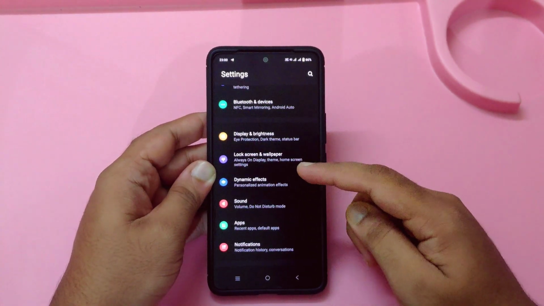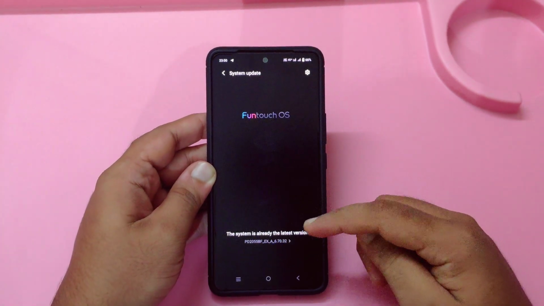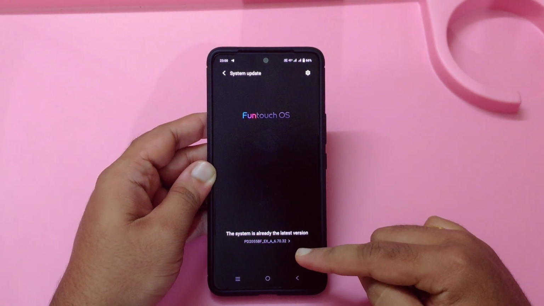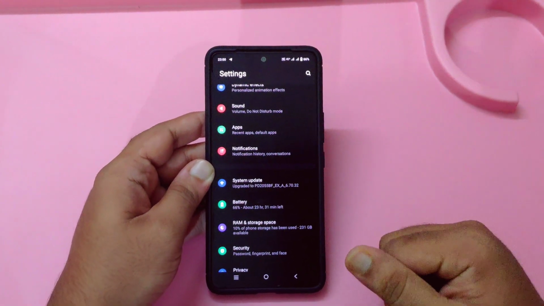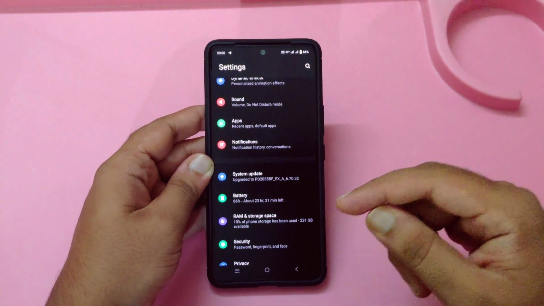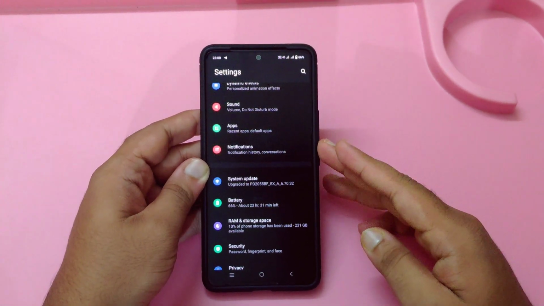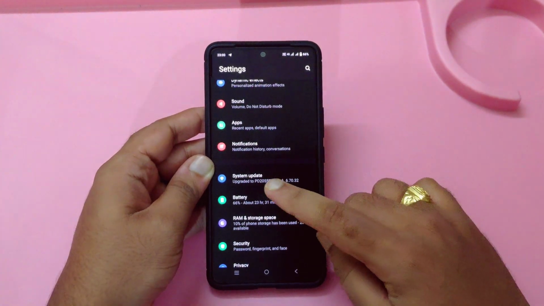And let me show you some of the settings here. As you can see, this system update is 6.70.32. I just got this today morning. And let me tell you one thing frankly, friends, the battery backup improved a lot in Android version 12 in my device. I'm not sure, because it may vary for different devices. So let me show you.